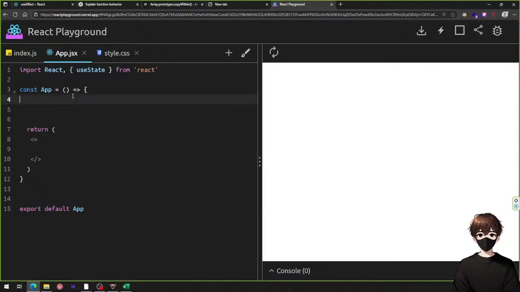Alright, so if we want to make a counter, obviously we need to use state because we're using React. So let's go to count, setCount is useState, and the count is gonna be 0. Okay, that's what we need to know. So let's review something on the screen.